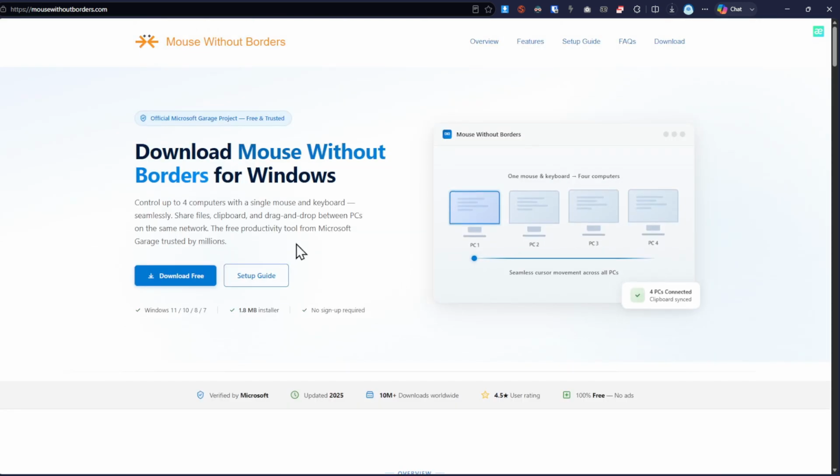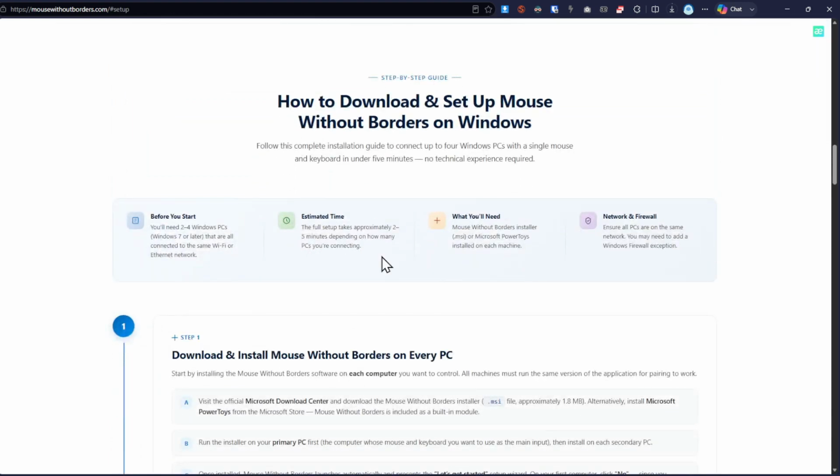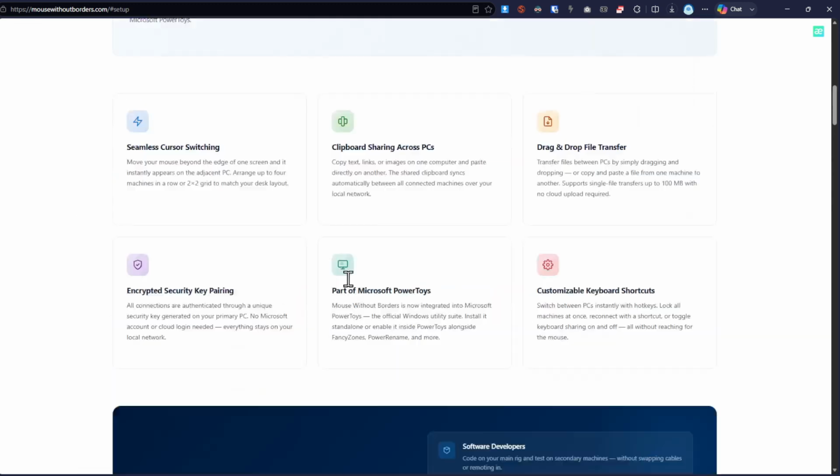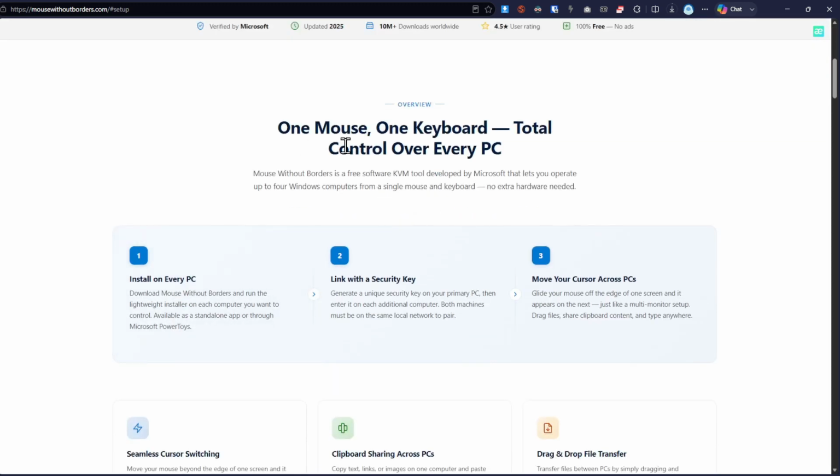So it's a straightforward software. You go ahead and just download it, and you set it up on the different computers you have, and then it is seamless. The setup really doesn't take you 10 seconds. Once you have downloaded the software, that's pretty much it. You just choose which is the main computer, and the other ones are just going to connect to it. So one mouse, one keyboard, total control over every PC.